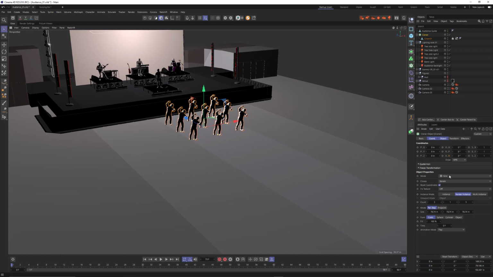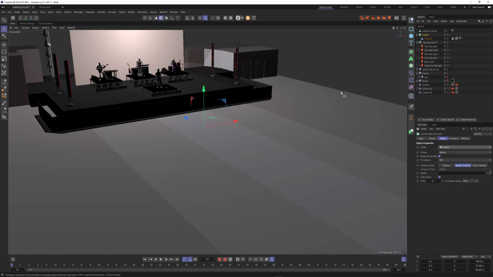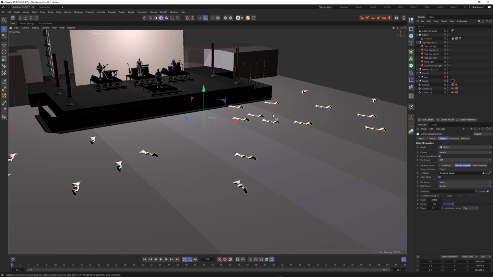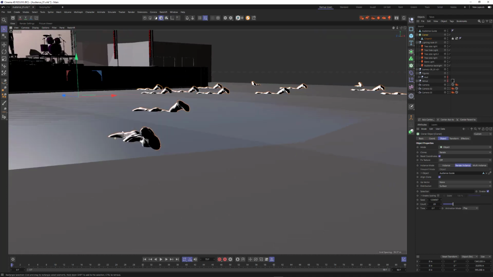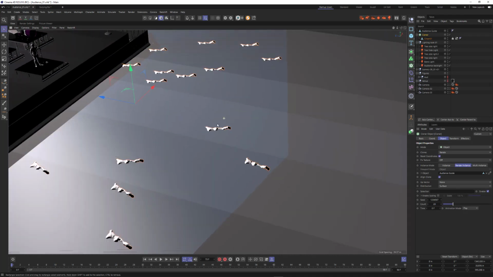And what else? We need to change this now from grid mode to object mode, right? And everything disappears because now it's looking for an object. And our object is going to be the audience guide. So let's drop this in. And you end up with a bunch of corpses. Isn't that super creepy?